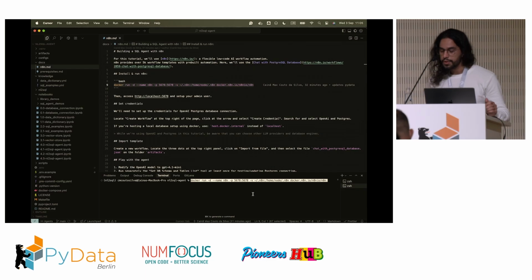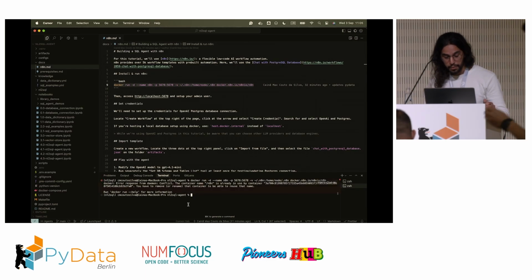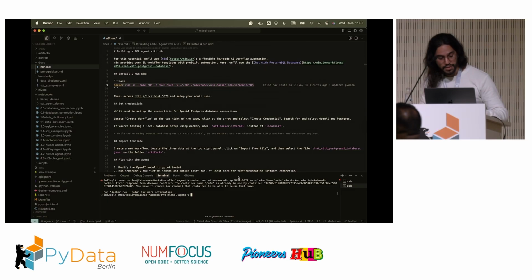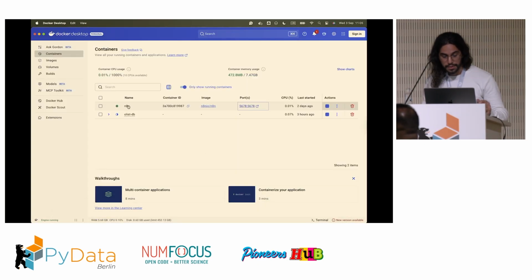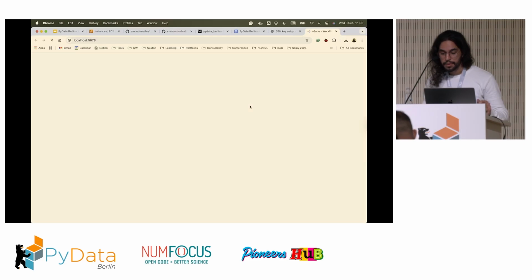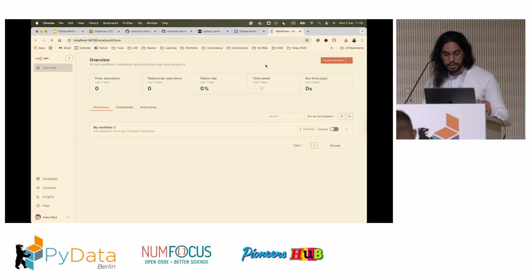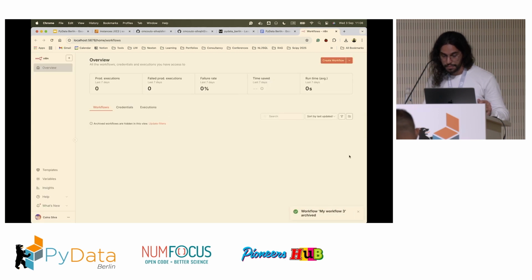So basically, we should run this command here for the ones who have Docker installed. In this case, I already have it, so it's running already. If I go to Docker here, I'm going to see n8n is running on this port, localhost 5678. So let me exclude this one.